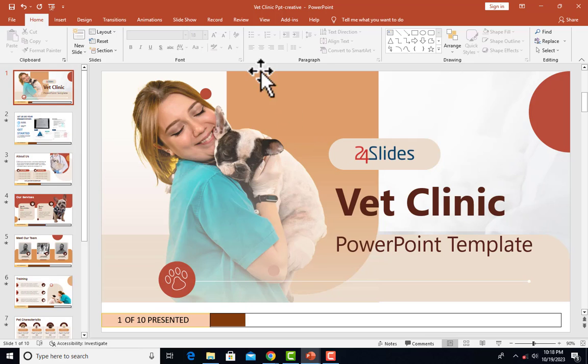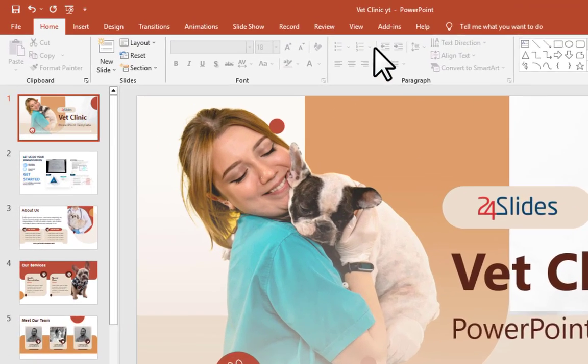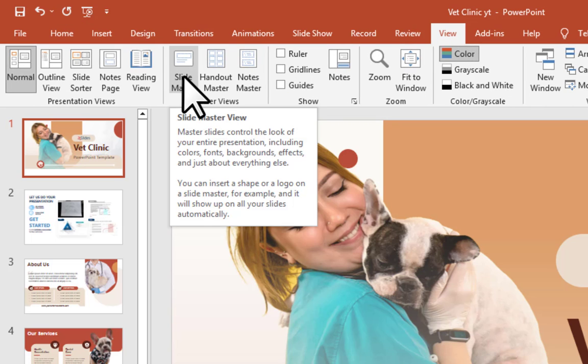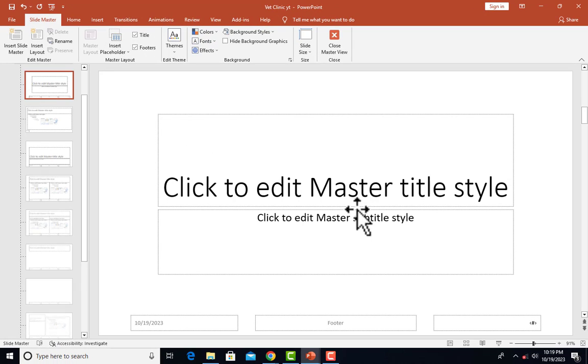So let's do this. Let's go to slide master. If I want to go to my slide master now, I'm going to click on view, then I will come to the second group here and click on slide master. Then it will take me to my slide master.